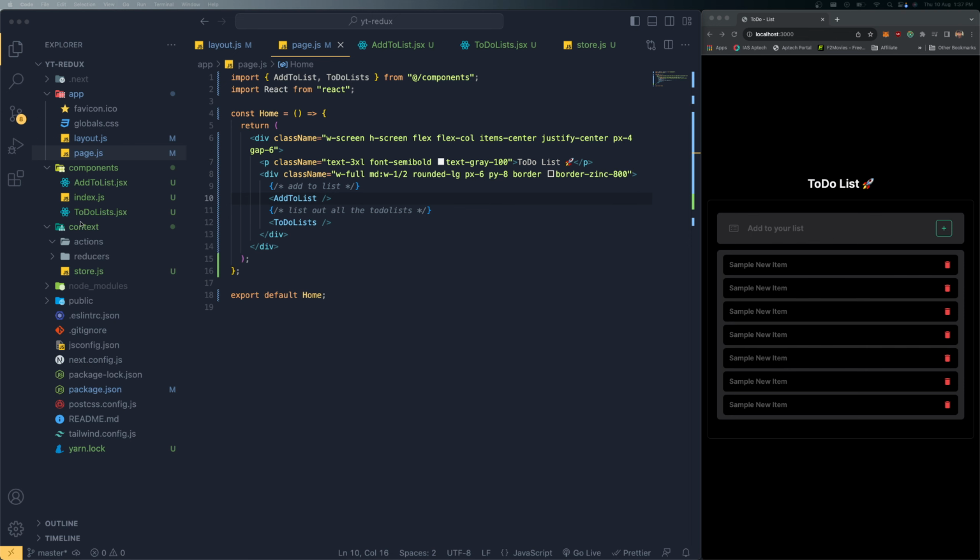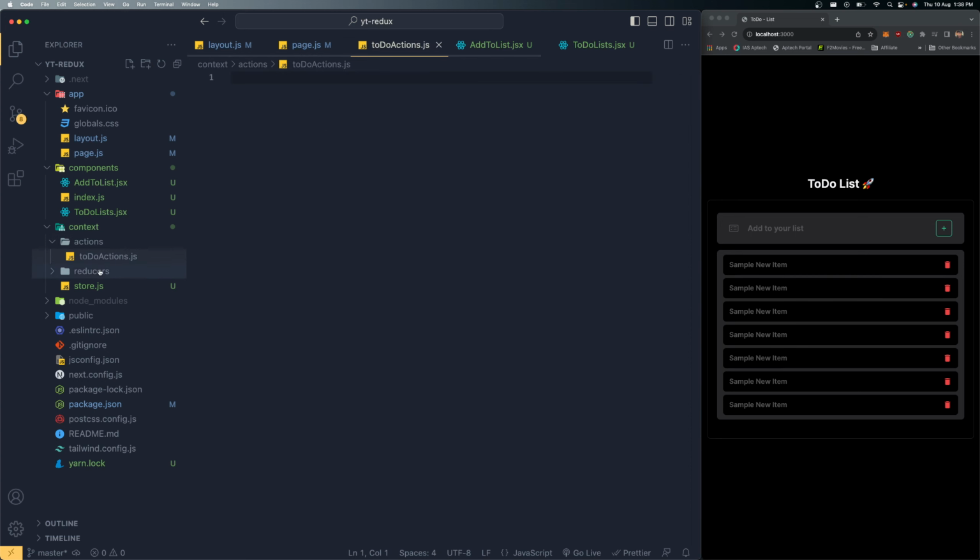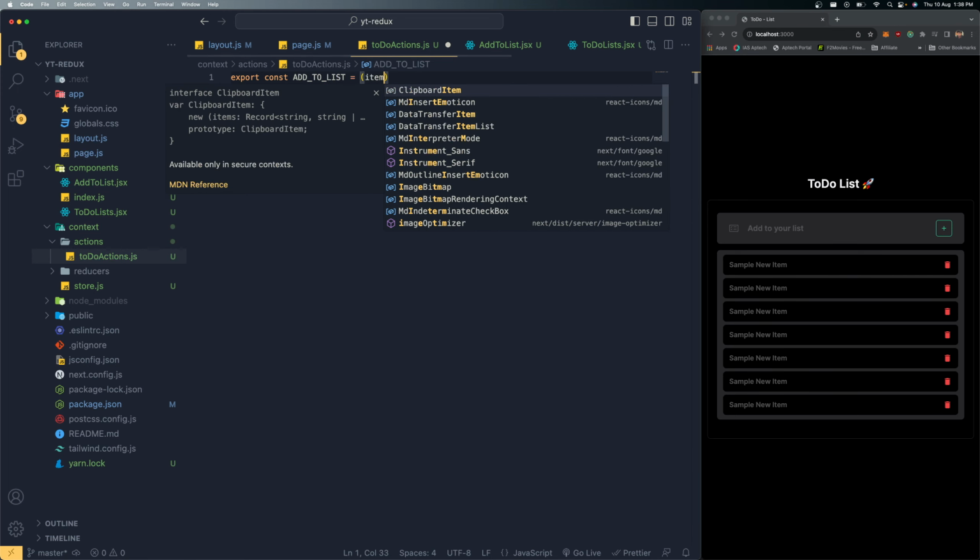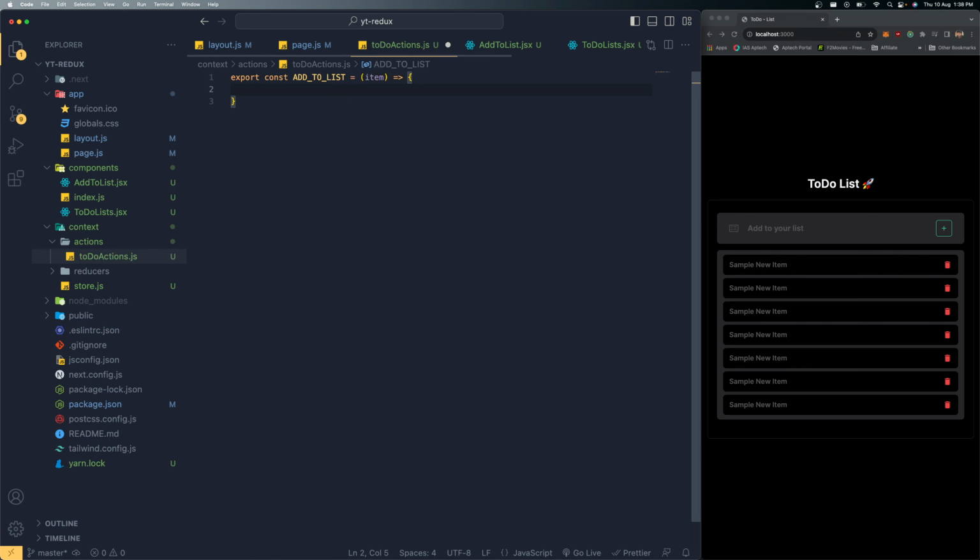So what we need to do is go to the actions and create a new action, let's say todoActions.js. Inside this todoActions.js, we need to create two different actions, right? One is to add to the list and another one is to remove from the list. So I'm going to say export const ADD_TO_LIST, add to list. That's a function which we are creating, and along with this function I'm going to send the item which I'm going to add into the list as a parameter.